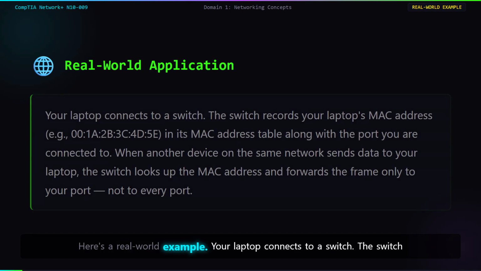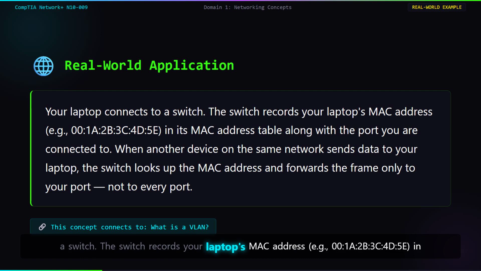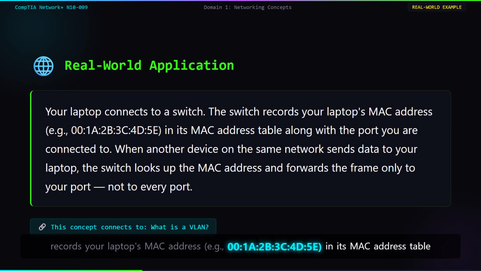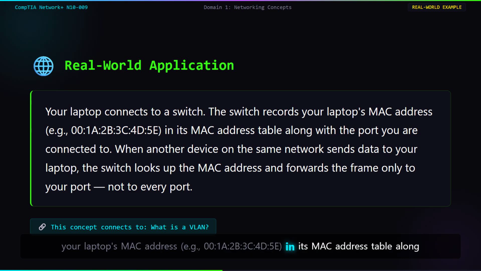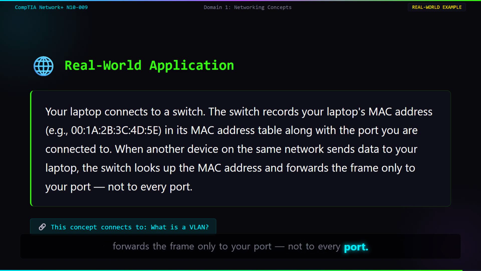Here's a real-world example. Your laptop connects to a switch. The switch records your laptop's MAC address, for example 00:1A:2B:3C:4D:5E, in its MAC address table along with the port you are connected to. When another device on the same network sends data to your laptop, the switch looks up the MAC address and forwards the frame only to your port, not to every port.